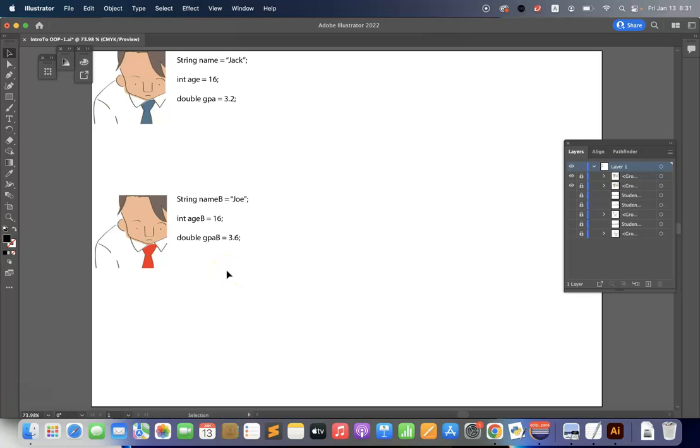I only have 2 students. But what if I have 10 students? Or 100 students, or 1,000 students? That's going to be tricky to manage all of those different variables. Now, one technique which Java offers to help us solve this kind of problem is object-oriented programming.